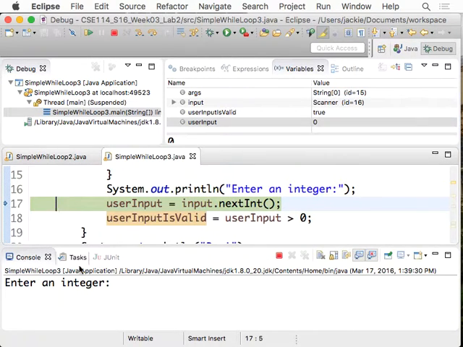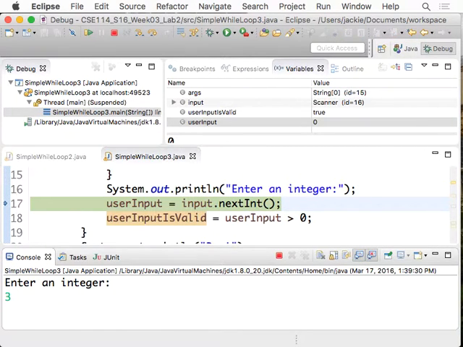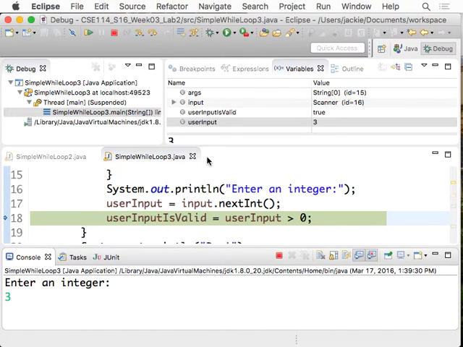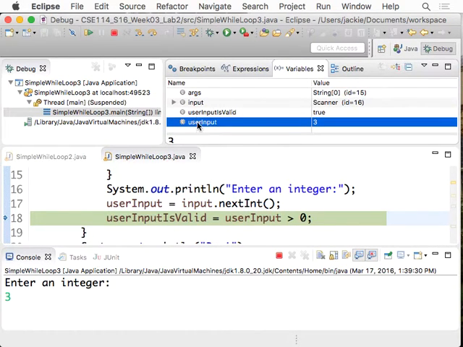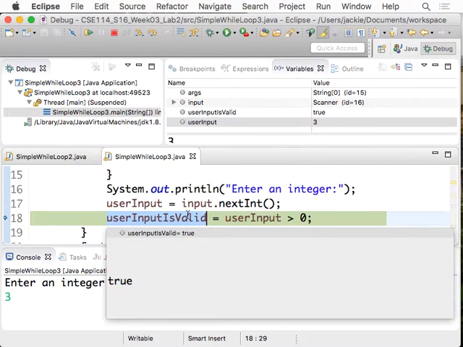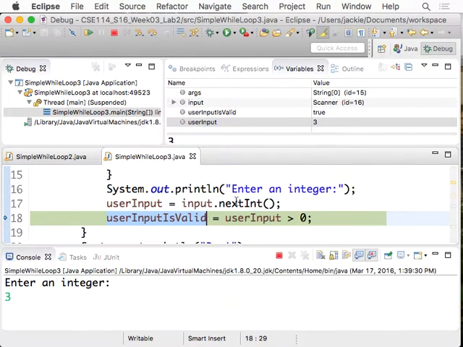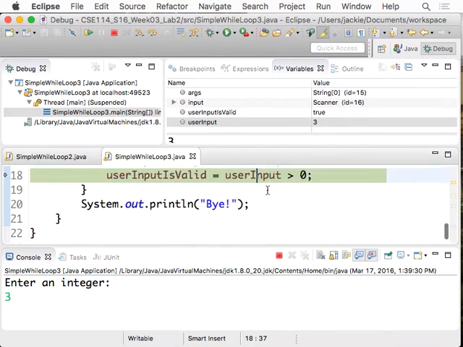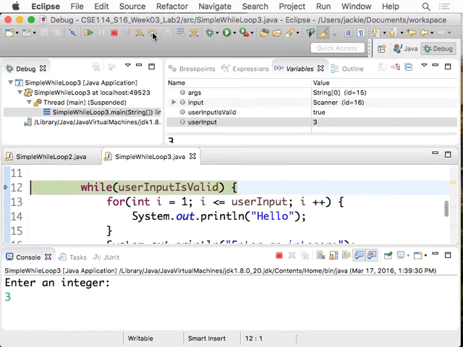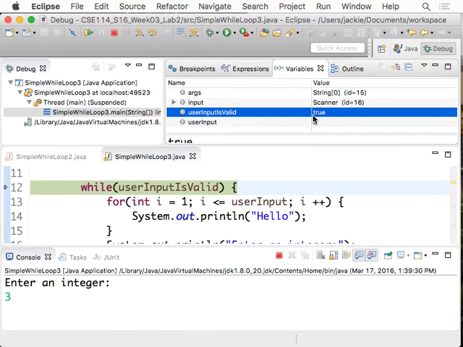Okay, so now let's say they enter 3 over here, enter and step over. Now if you go back to variables here, the user input has been set to 3, and then user input is valid, which is a Boolean variable, we're going to set it to whatever value of this expression is. So user input larger than 0 will be true, because 3 is larger than 0. If you just step over, you will see that user input is valid remains true.